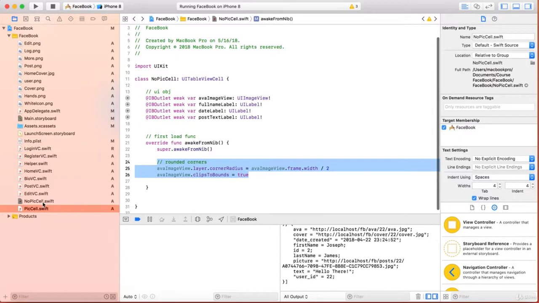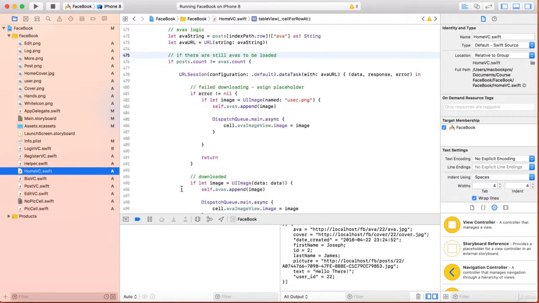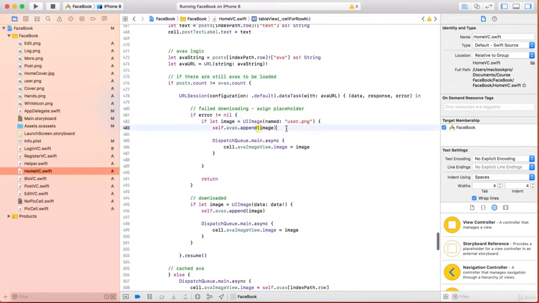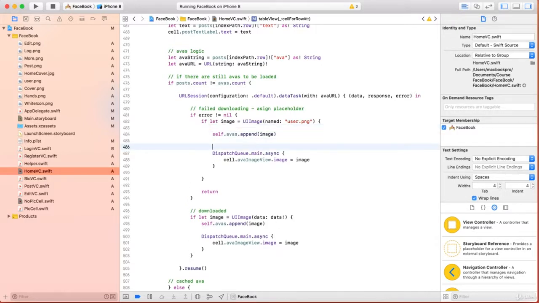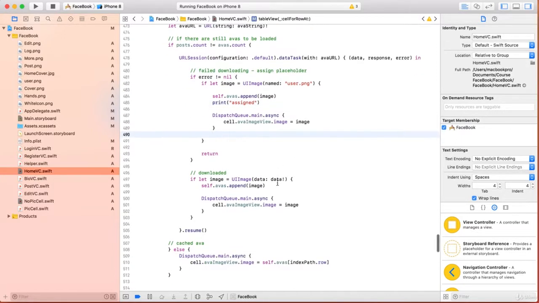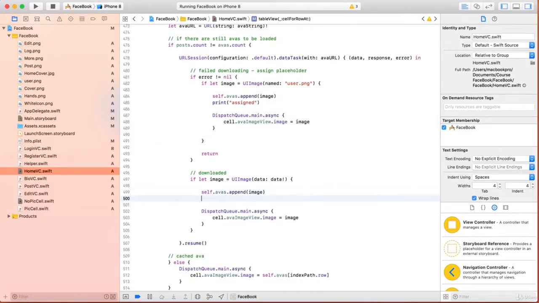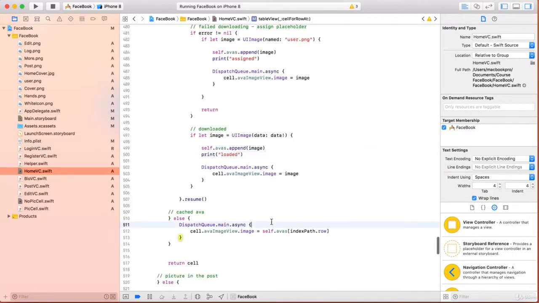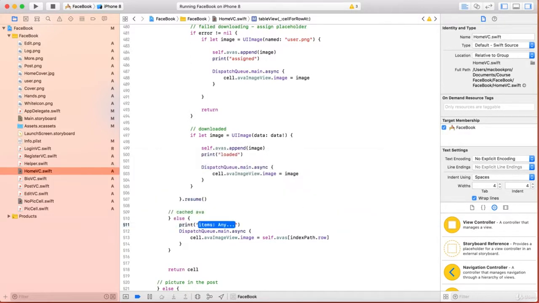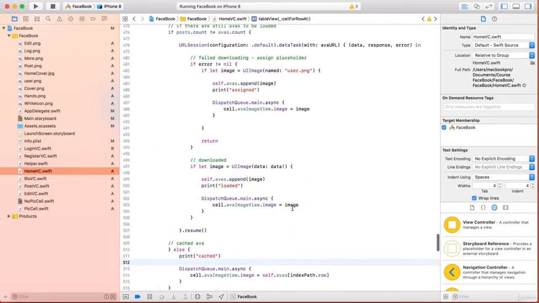And one more thing, by the way, we're going back to home VC, and I would like here to put some printouts. This is printed assigned. Here will be print out loaded, and here will be print out cached, means the image cached.